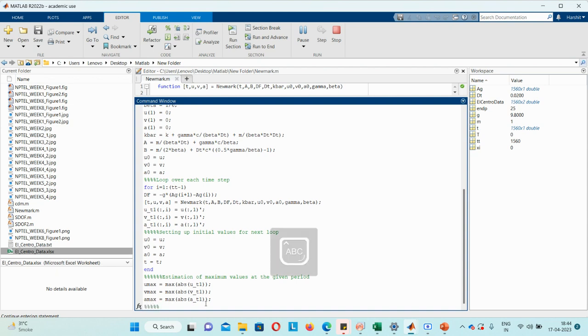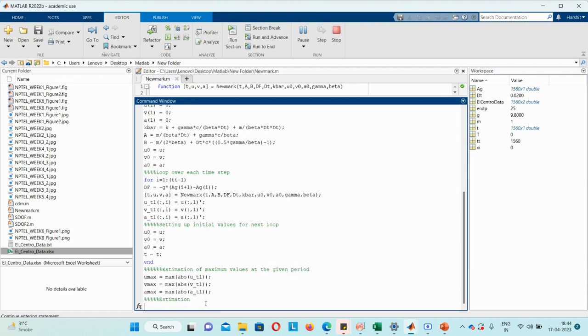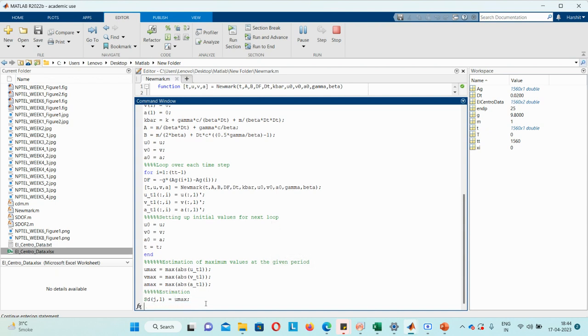Now again we need to estimate the spectral response. So we will store these maximum values in a single matrix. SD j comma 1 will be nothing but umax, for the first time period. SPV j comma 1 will be nothing but umax into omega. So this SD j into omega relationship we have seen earlier also.